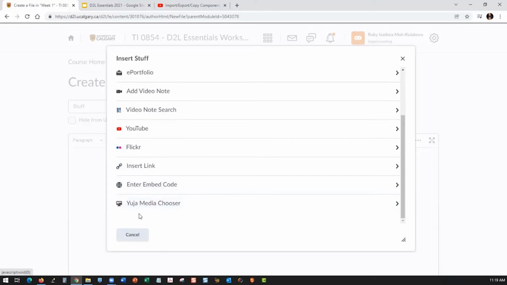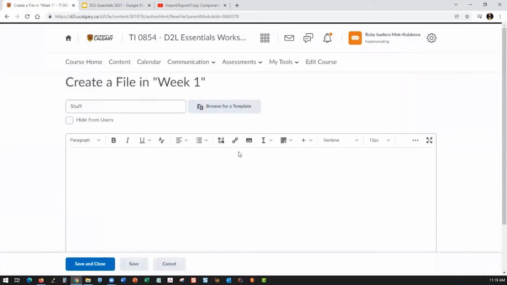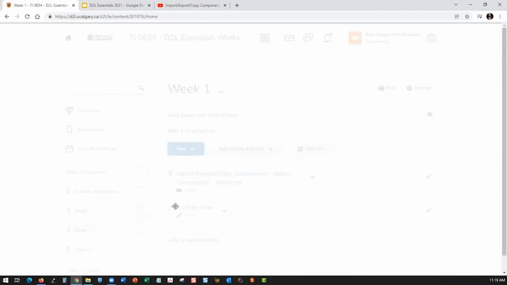There's also something called Yuja, which is the video hosting platform that we have at the University of Calgary. And again, we have another workshop, but if you have larger files or you're using captioning and additional resources, you may want to use Yuja, but that's a different workflow. But yeah, create a file, just think of it as inserting a web page. Okay, so I'm just going to cancel that for now.